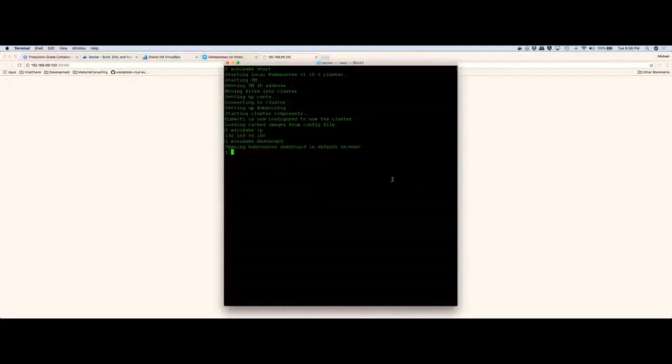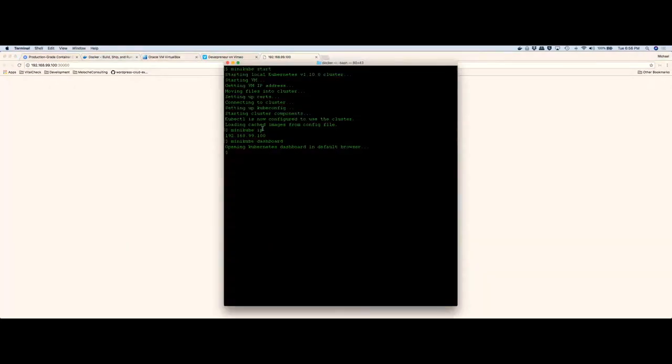If we actually want to view the dashboard, we do minikube dashboard. It will take a second, and it will open up the dashboard. This typically takes about 30 seconds to a minute to fully instantiate the VM for the control panel to be viewed. So while we're waiting for that, let's go ahead and install our first Kubernetes pod.